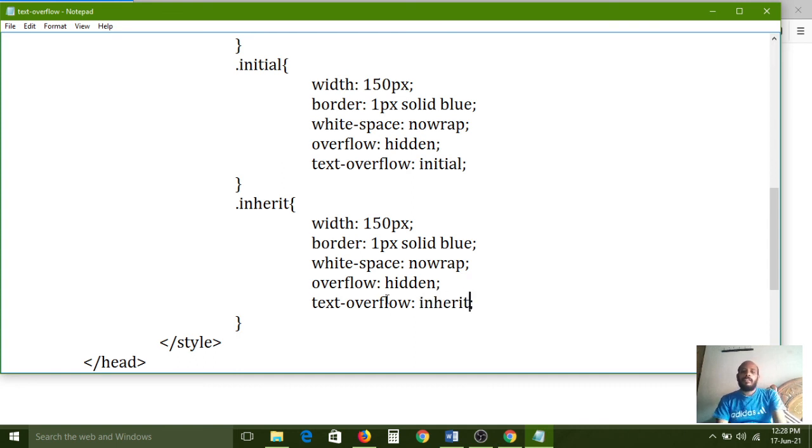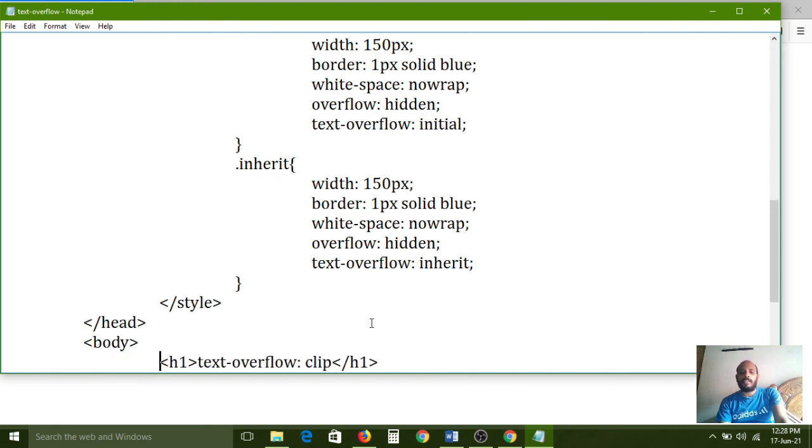Before, we defined the initial value. So inheritance means the inherit keyword is used to inherit the value of the same property from the parent class. So here the parent class is what? Initial is the parent class. So now the inherit keyword's text-overflow value is what the initial class defined. That same value can be imported here, nothing but this is also initial, right? This is also initial.